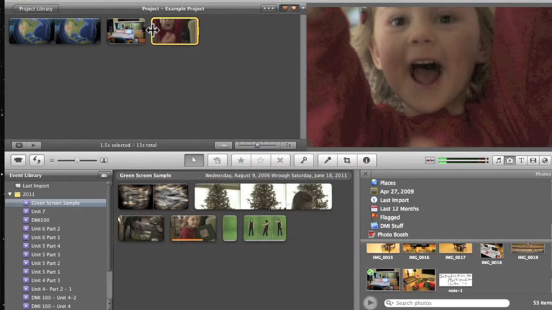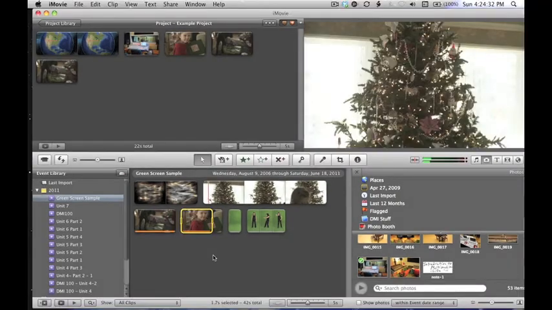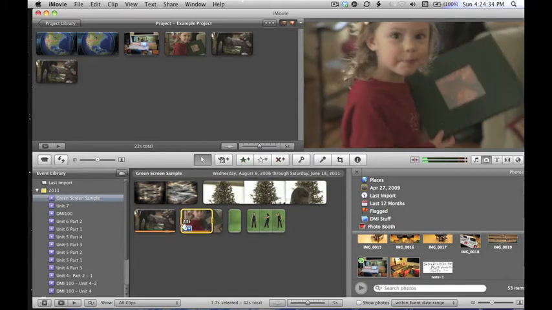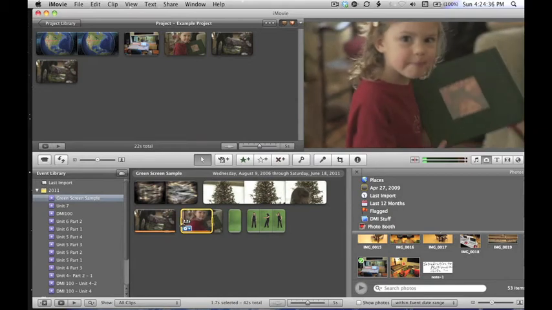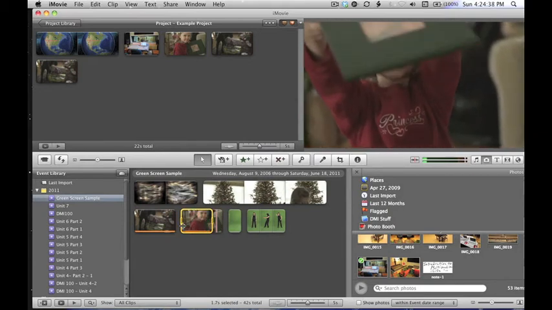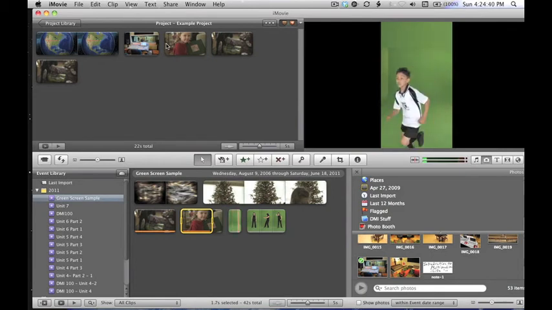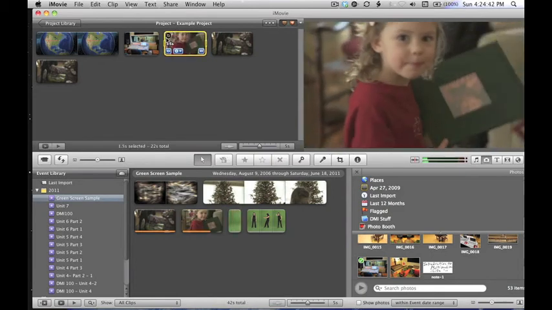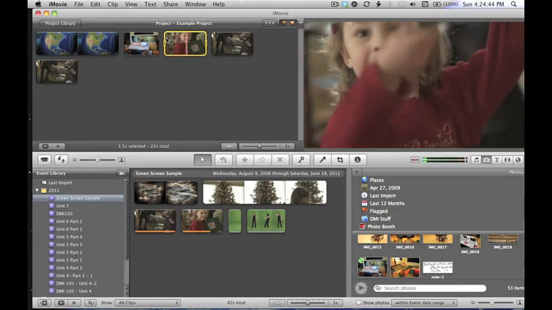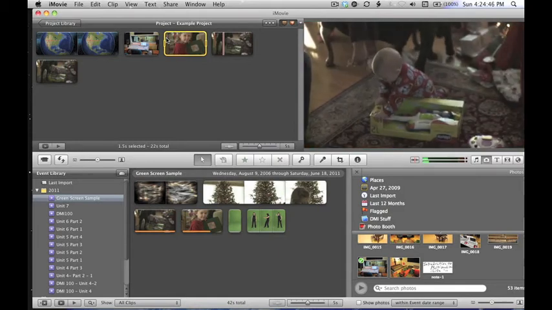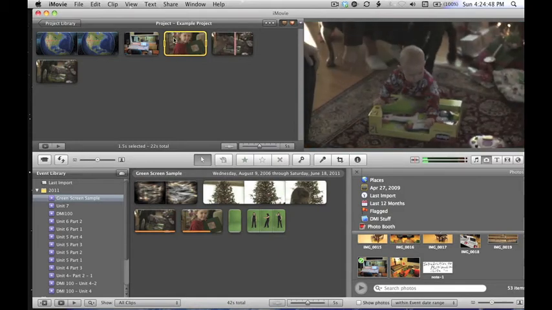So we've got a great shot of her face. Let's play the original clip so you'll see the difference. Here's the original clip. And here's the one that we just finished altering. See, it adds the interest of getting closer up on her face.